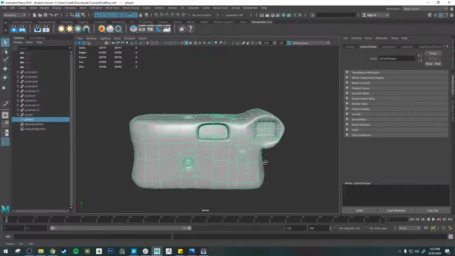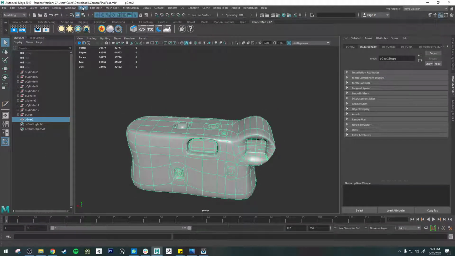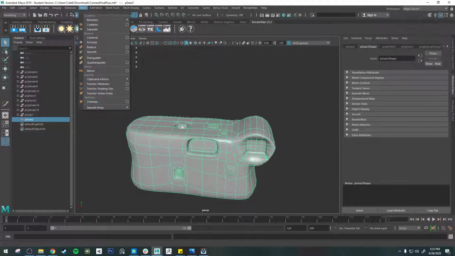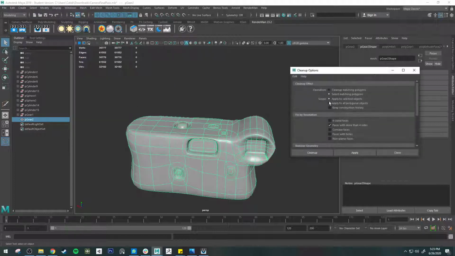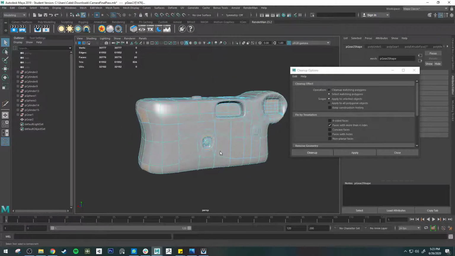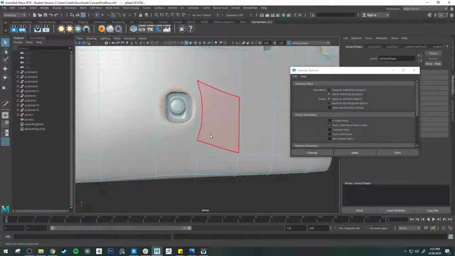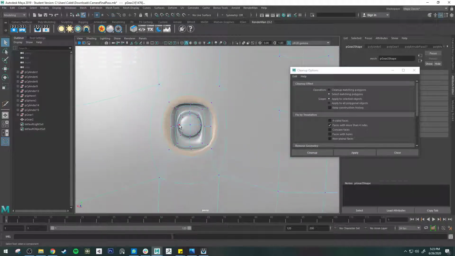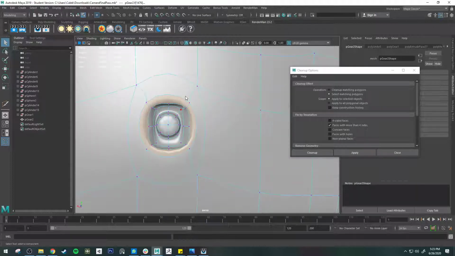So to find those, I'm going to click on my mesh, go to mesh cleanup, and open up the settings for it. I'm going to make sure I have select matching polygons, faces with more than 4 sides, and then click apply. It's going to highlight all the polygons that are not good. I can see here it's pretty clear that these ones are n-gons, 1, 2, 3, 4, 5. These all have more than 4 vertices, which is not good.